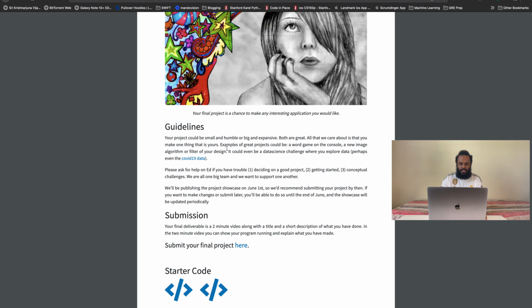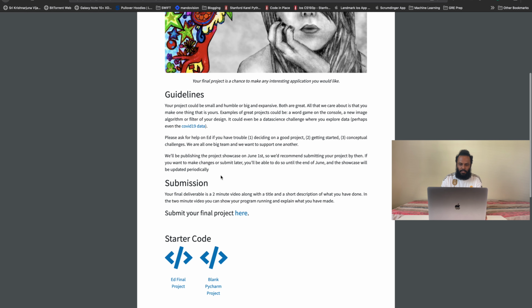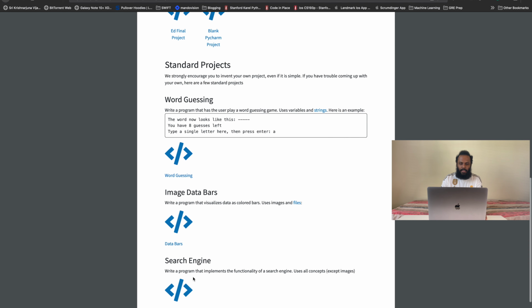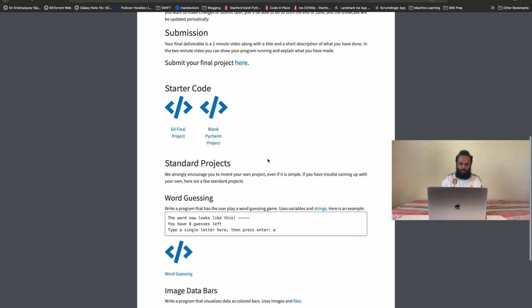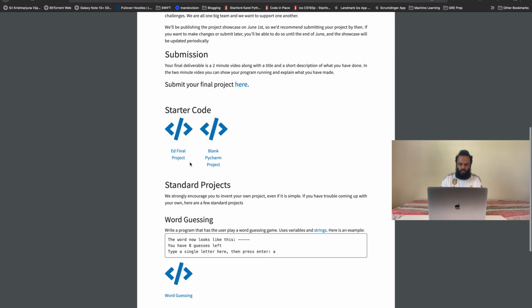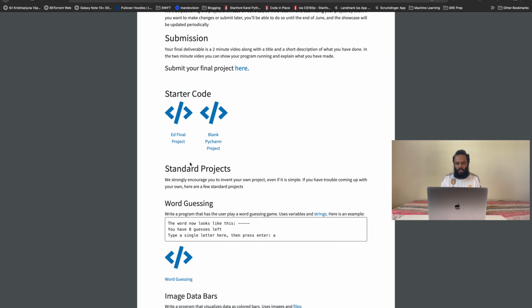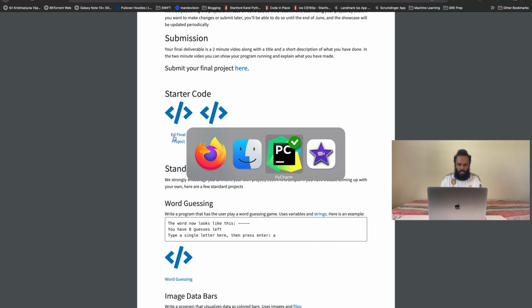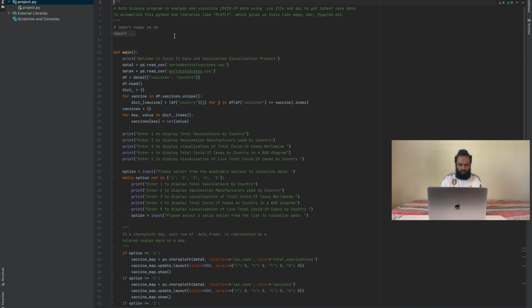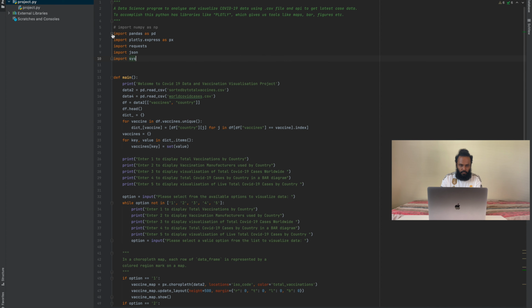So the guidelines, you can see, it can be a small or a big project. You can use COVID-19 data, and here are three sample projects, but I chose to visualize COVID-19 data as my final project, and I've used PyCharm as my IDE.